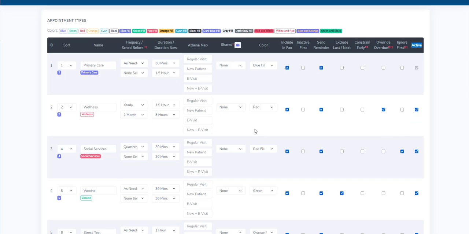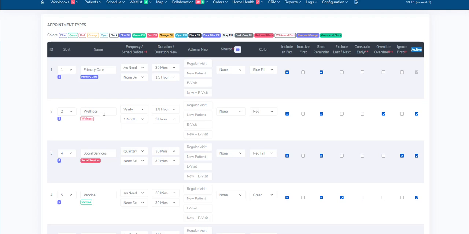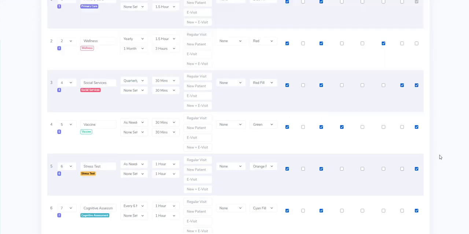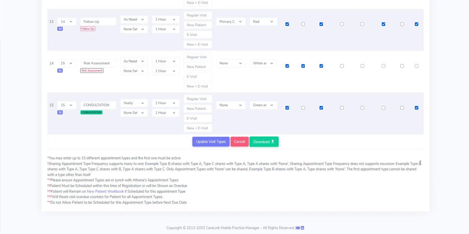And then one final thing to note is, if you need to add a new appointment type and maybe you've run out of appointment types, if you repurpose an existing appointment type, say I changed this name to some other name, what CareLink is going to do is go in and rename all of the appointments that you've ever done of that appointment type. So if your practice is shuffling around different appointment types, sometimes it's really good to make one appointment type inactive and then go down and add new appointment types at the bottom.